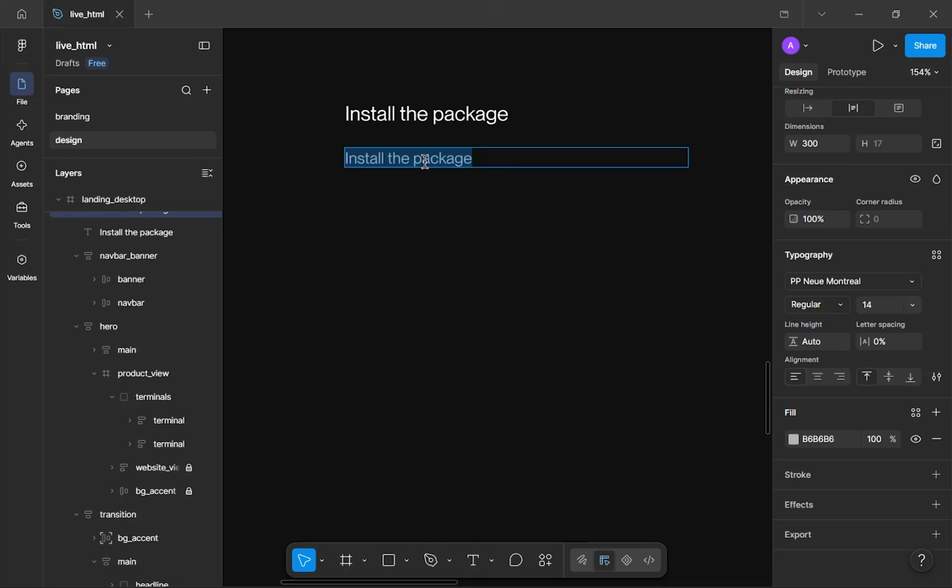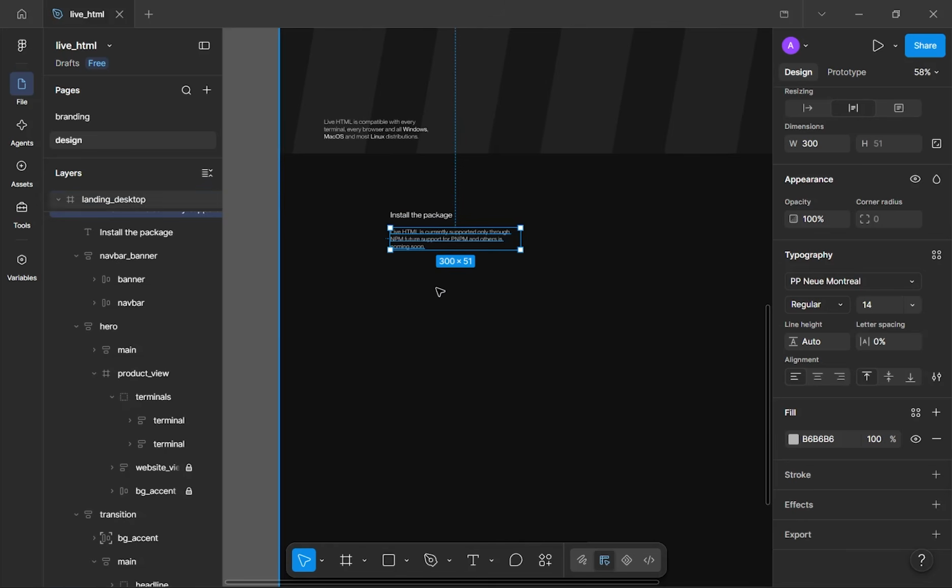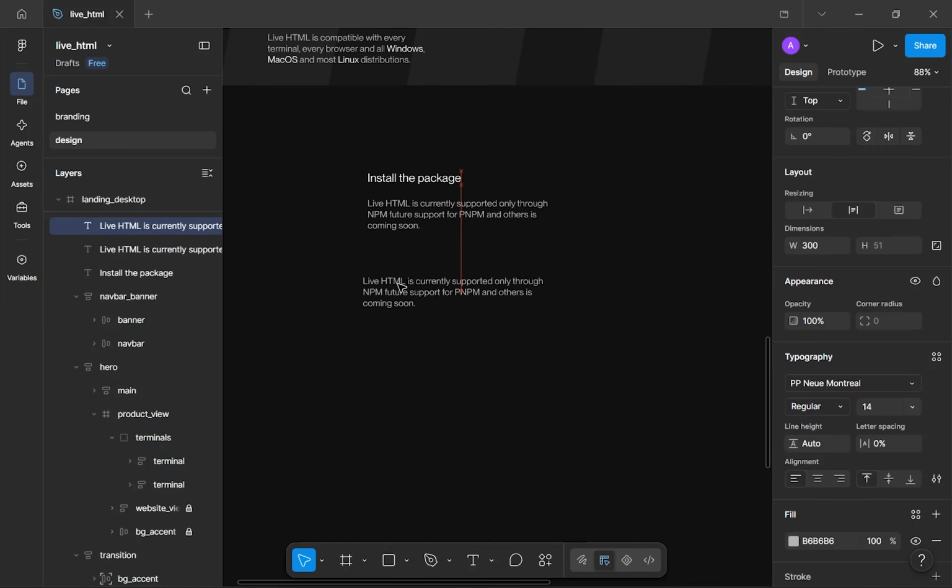So I'm going to say Live HTML is currently supported only through npm. Future support for pnpm and others is coming soon. Okay, so this will be my text for the first package.